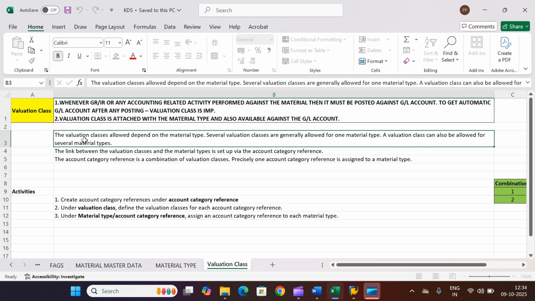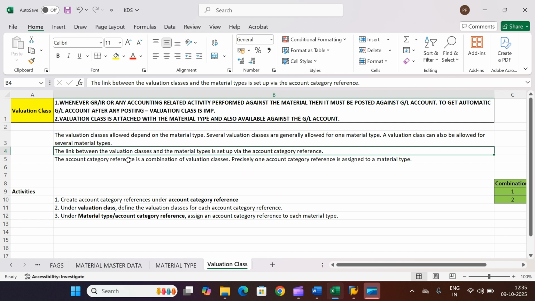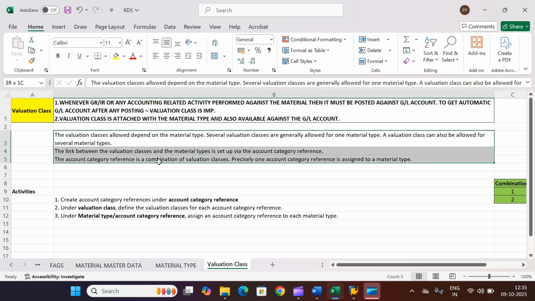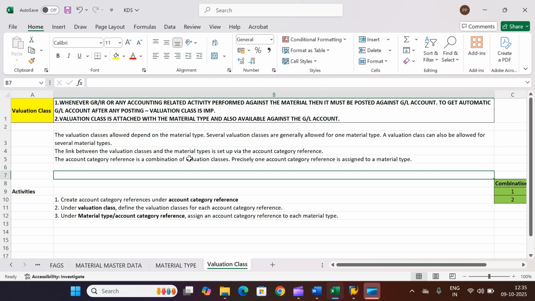So the valuation classes allowed depend on the material type. Several valuation classes can be used for one material type, or one valuation class can also be used for different material types. These all things we'll see later. The link between the valuation classes and the material types is set up via the account category reference. The account category reference is a combination of valuation classes. Precisely one account category reference is assigned to the material type. These all things we'll see during the configuration activities.